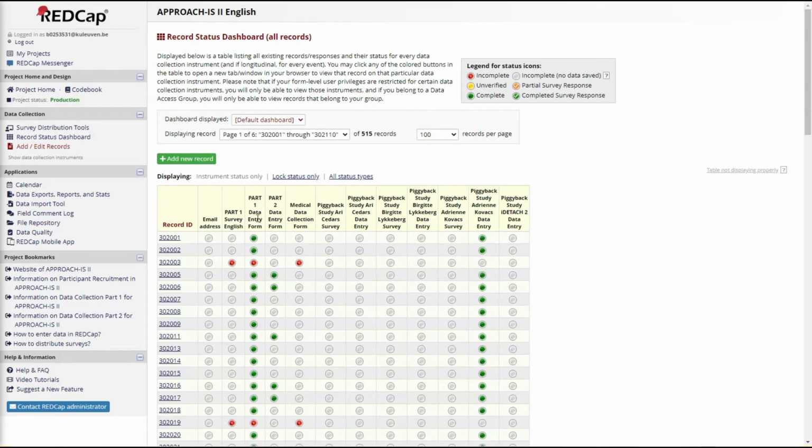The fourth instrument is the data entry form for part 2 of the study. As this form should be completed by the research assistant, this form is not available as a survey for patients. Patients that do not participate in part 2 of the study, or simply centers that only participate in part 1 of the study, may leave this form blank.